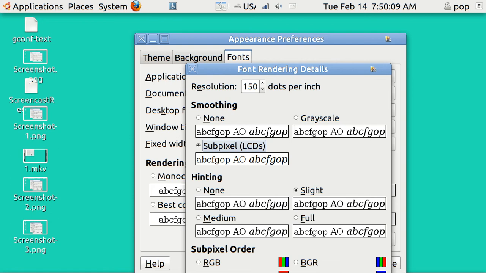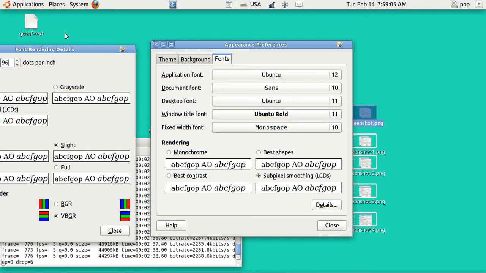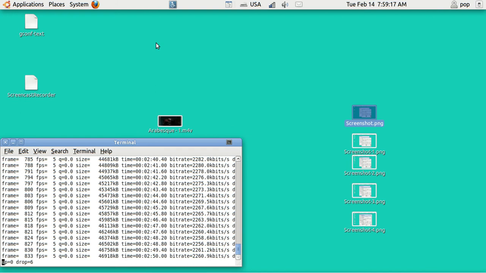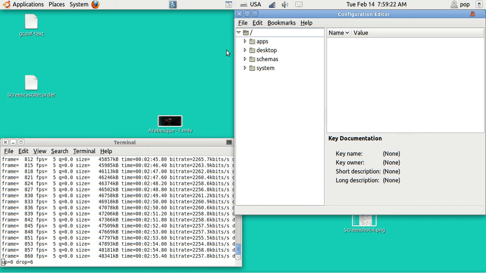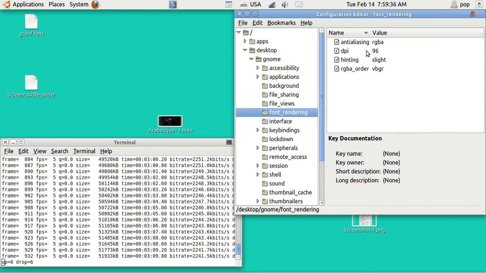Unfortunately, this method forces you to go up into System Appearance every time. I'll show you how to do this with a text file, and the text file will get you there faster with one click. There is a Gconf-editor, and the Gconf-editor, when you go to Desktop, GNOME, Font Rendering, that shows you your 96 right there.